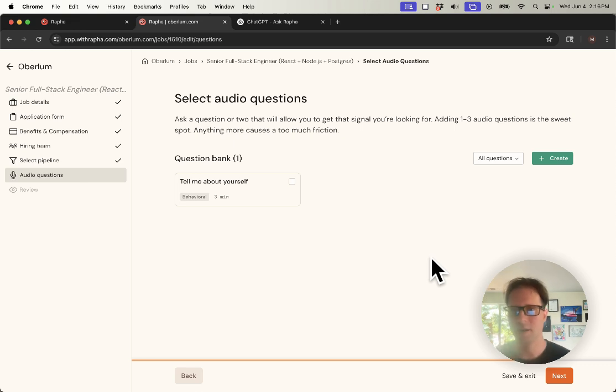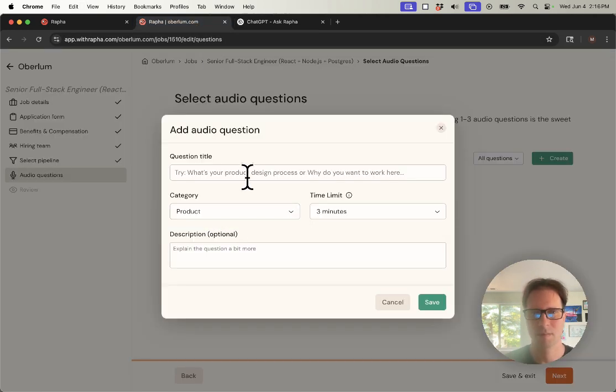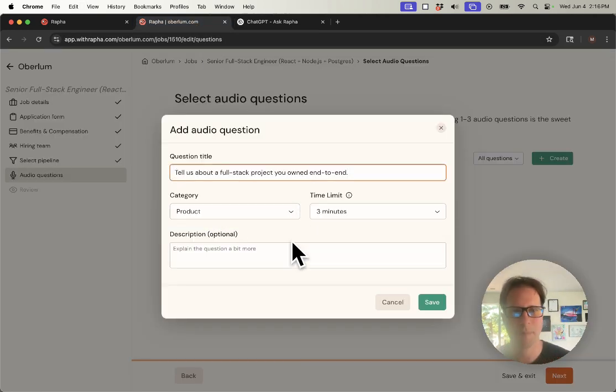This is the nicest part. You can have audio questions. This is what the recruiter would ask the candidate on the first call. So you can skip the first call completely using Rapha. You can get the relevant questions that the recruiter would ask this candidate. For instance, that was about a full stack project that you owned end to end.